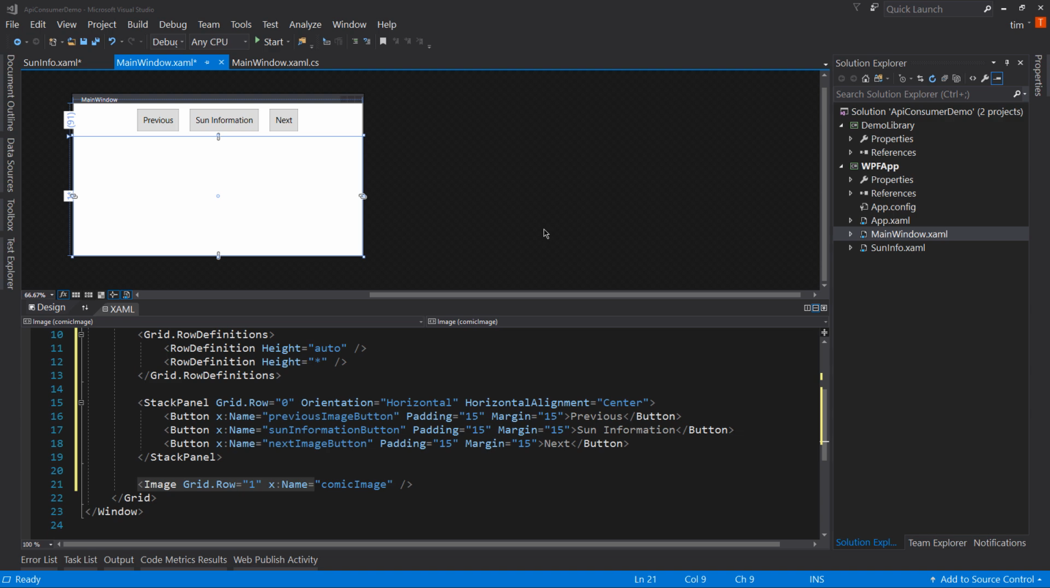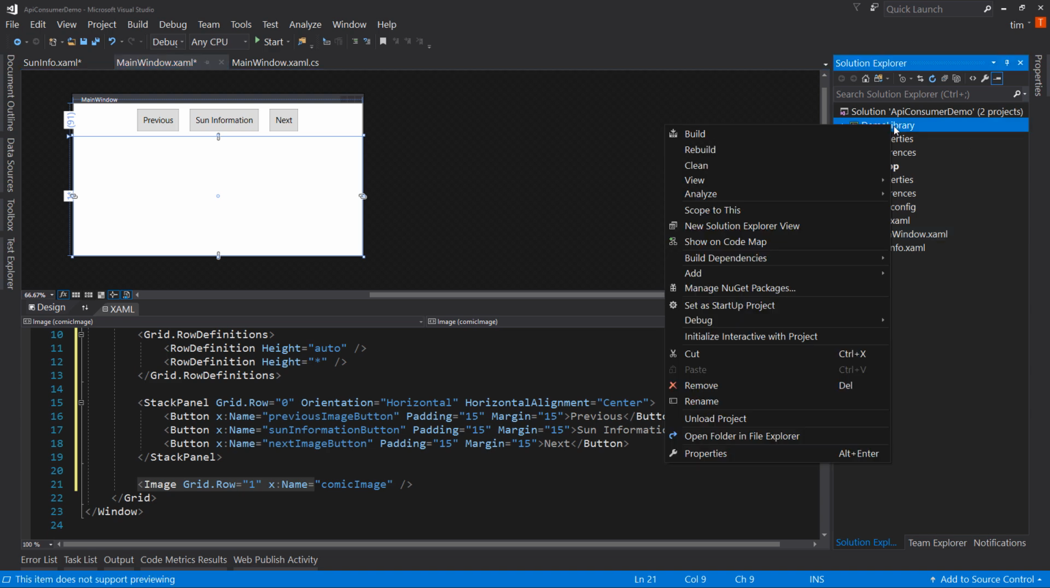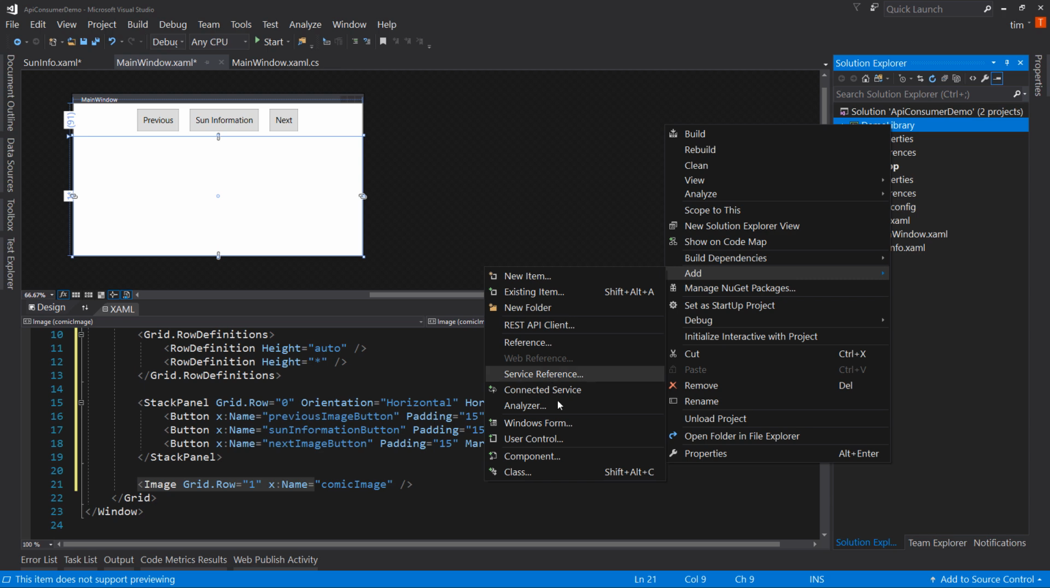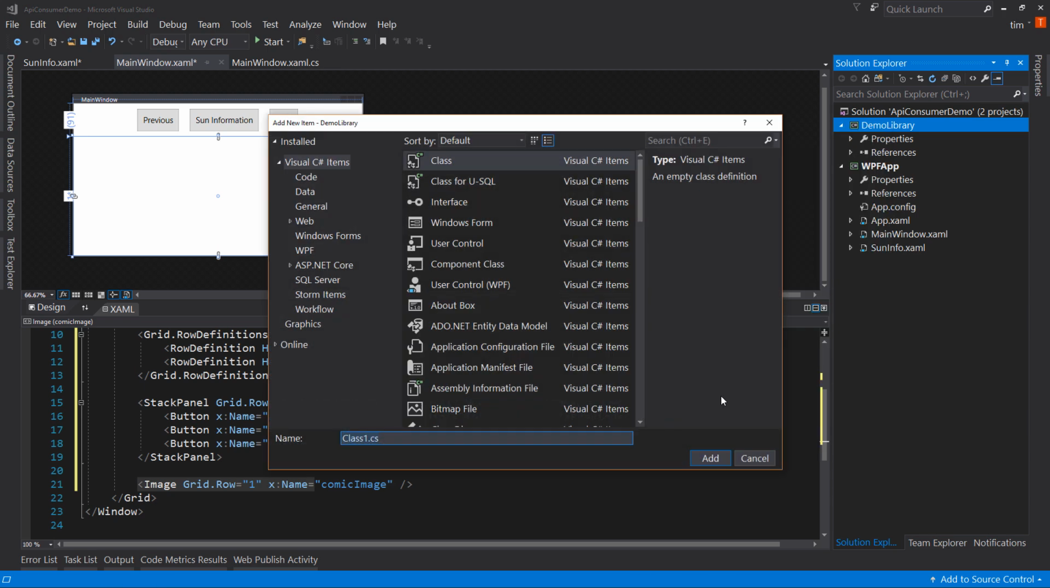So the first thing I want to do is actually go to my demo library and create a new class. I'm going to call this class, let's call it API Helper.